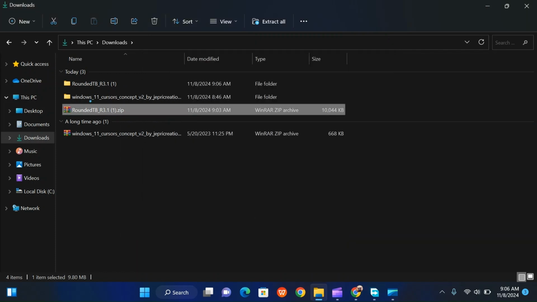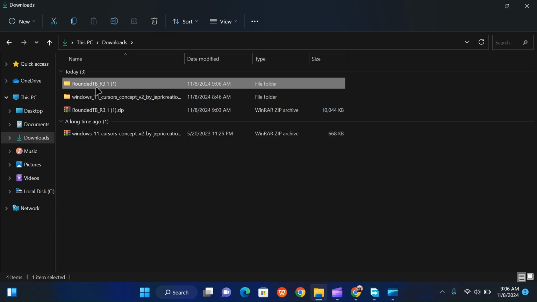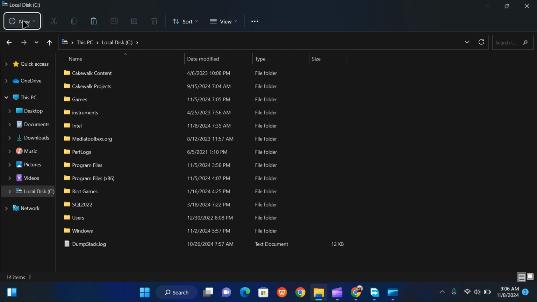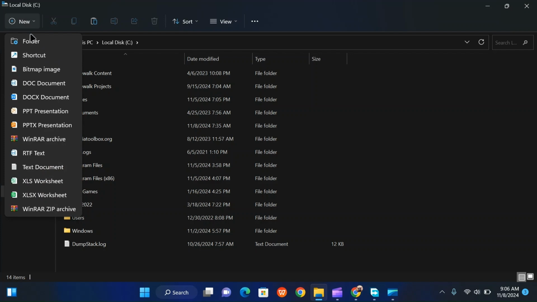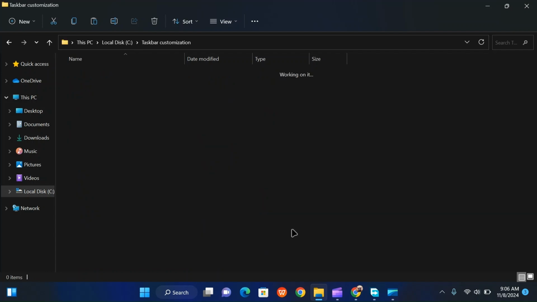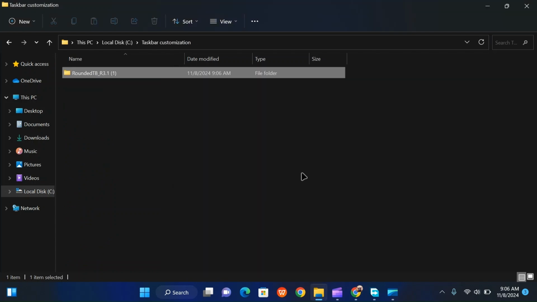Once the extraction is complete, click on the extracted folder, then on your keyboard hit Ctrl X, then go to your local disk. Let's create a new folder here. So at the top left corner of your screen, select new folder, and let's just call this taskbar customization. So open it up, and then on your keyboard press Ctrl V, paste the extracted file we copied from our downloads folder.